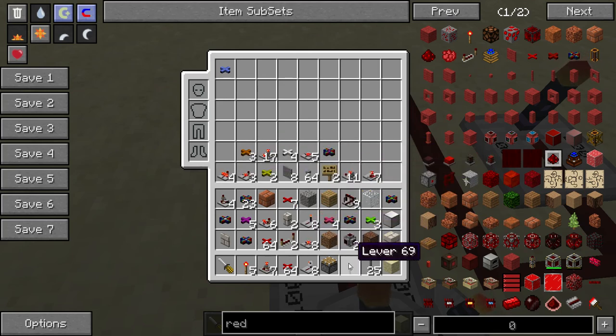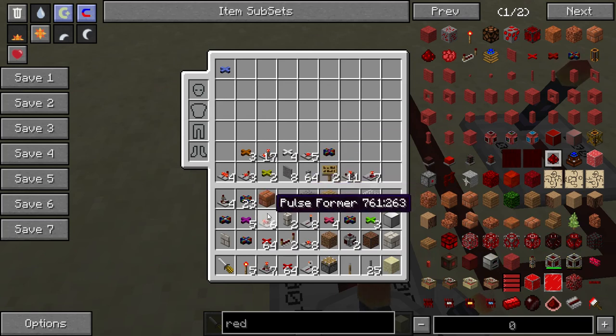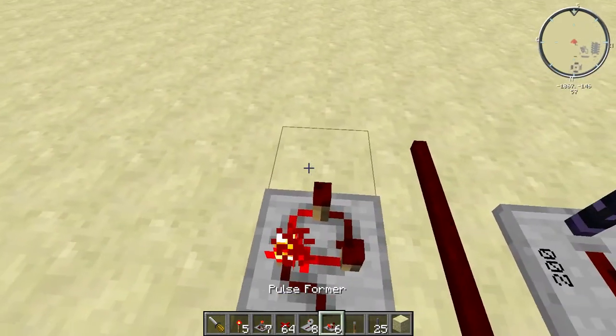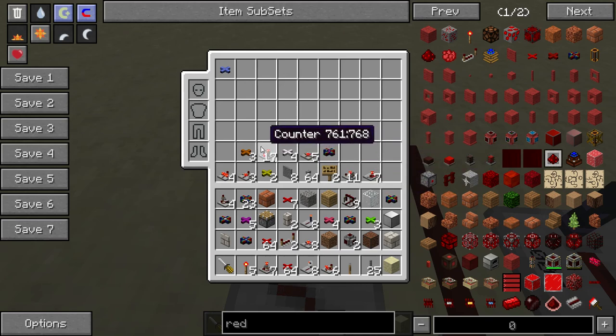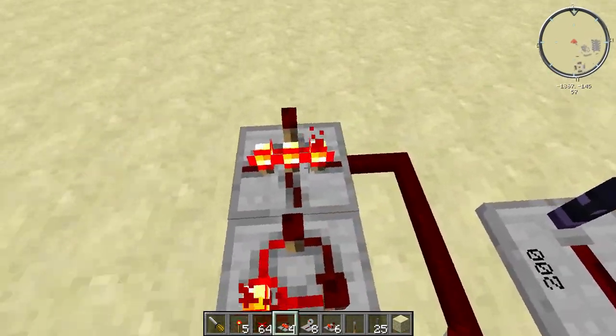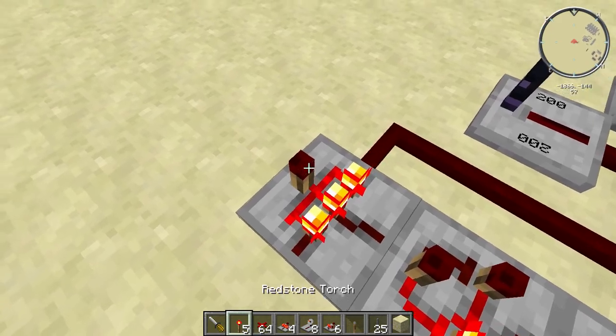Where's my pulse former? They all look so much alike. I don't know which was my pulse former. Where is it? Oh, there it is. Alrighty. So, pulse former. And then we have an AND gate. AND gate right there, and basically, yeah.